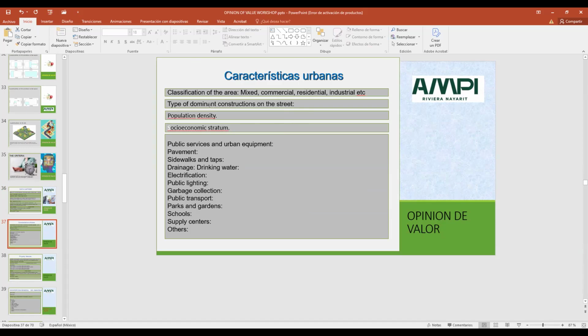And it says type of dominant construction on the street. Imagine that you open the door, whatever you see in the outside of the house or the property, that is the dominant construction. What is in the neighborhood? Population density, if you can investigate or not. The socioeconomic stratum, yes, your criteria is gonna help you. All the public services and urban equipment that you can investigate in the area.